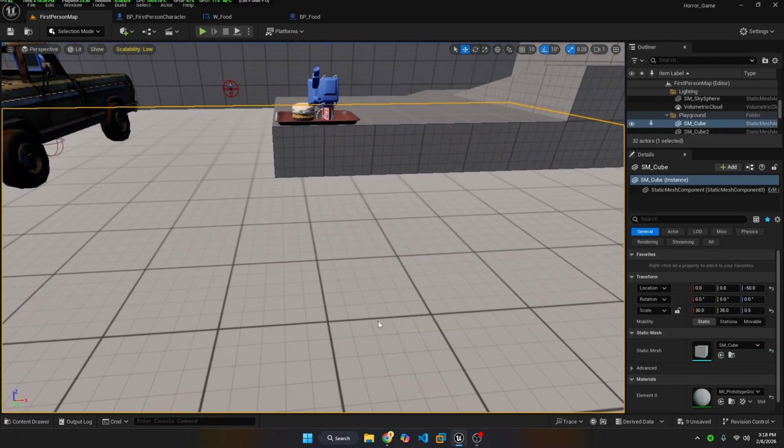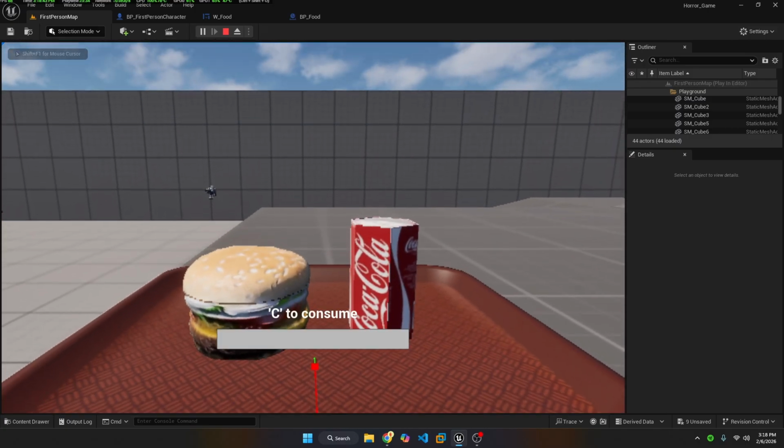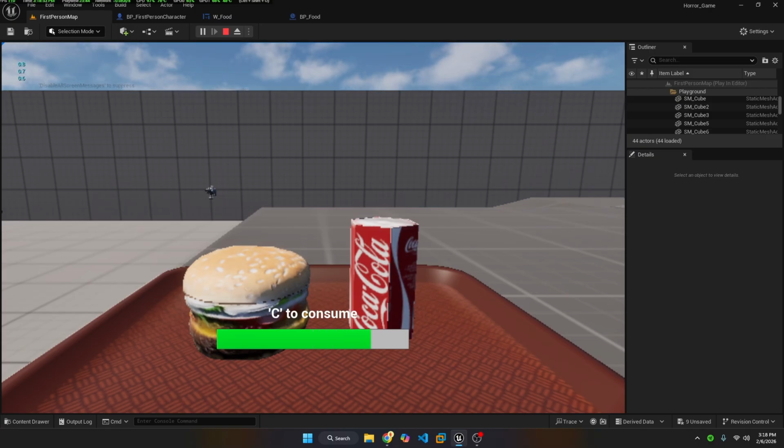We can also check this out. So now when I click here, when I hold down C, as you see, it's increasing as the numbers go up, and actually when I release, it stops increasing. So now we can see it's starting to work pretty well.